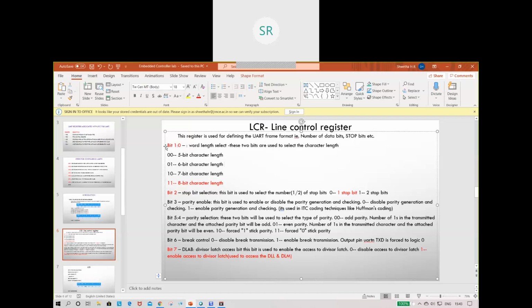In the line control register, bits 0 and 1 are used to identify the word length. Usually alphabet characters will take an 8-bit character length. So the functionality for bit 0 and bit 1 is 1 1. If bit 0 and bit 1 are 1 1, then an 8-bit character length is chosen. Then usually in the communication system, we always use one stop bit. So bit 2 is the stop bit, selecting it as 1.